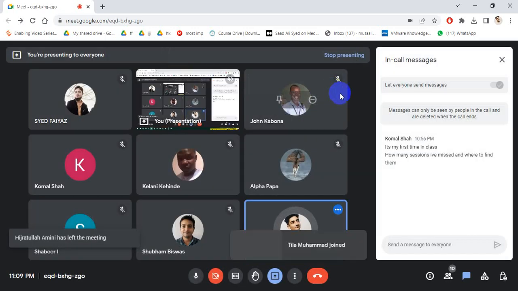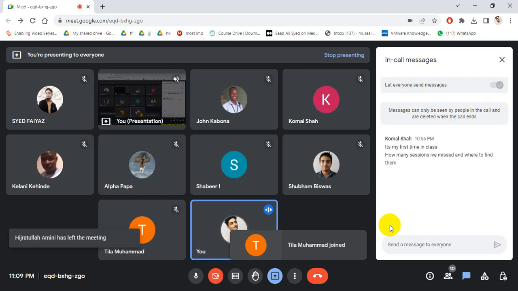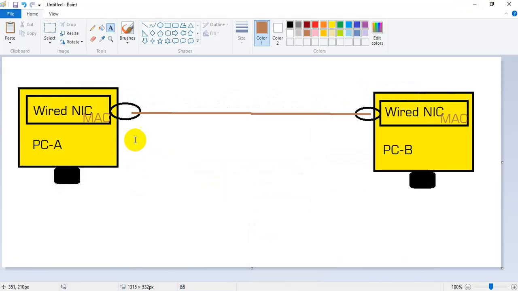So the diagram is made now. Now let me make this clear on the diagram. This is a PC. This is also a PC. These are end devices, which means they can send and receive data. This is the PC named PC A, and this is the PC named PC B. Now understand from scratch.